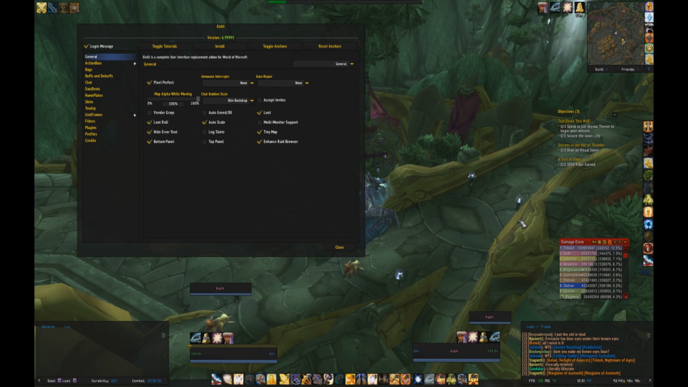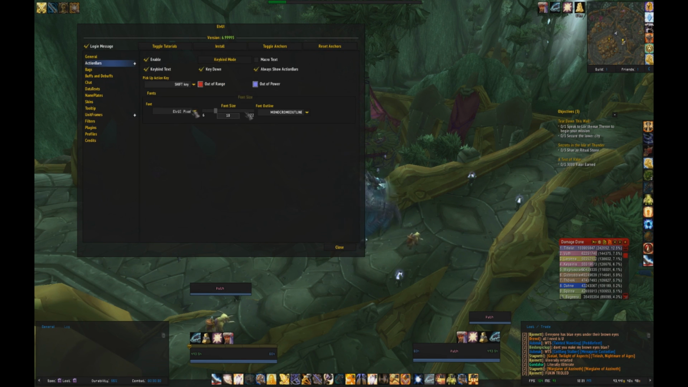And if you screw up too much and put things way out of whack, don't worry, there's always a reset anchors for you. So once you're done with that, you can go ahead and go into your action bars.